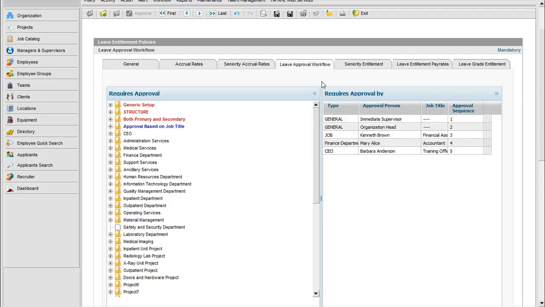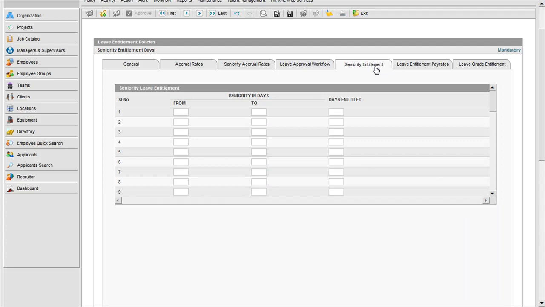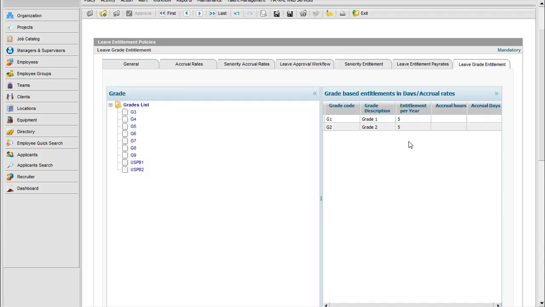For example, a jury leave would be approved in a different way than a regular sick leave, or an FMLA leave request would be approved in a different manner and by more people or different people than a standard sick leave. Your entitlements can be set up at the seniority level, or you can define your entitlement in terms of days and accrual rates based on the grade of that employee. There are many ways of defining the rules and policies in Interact.